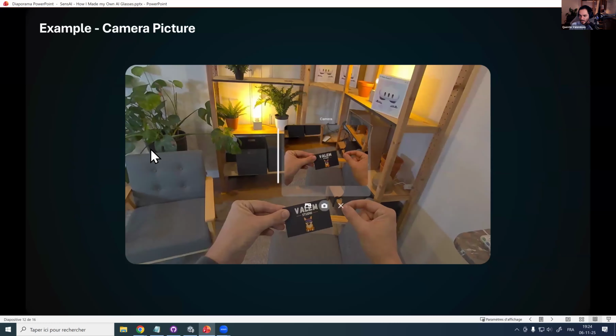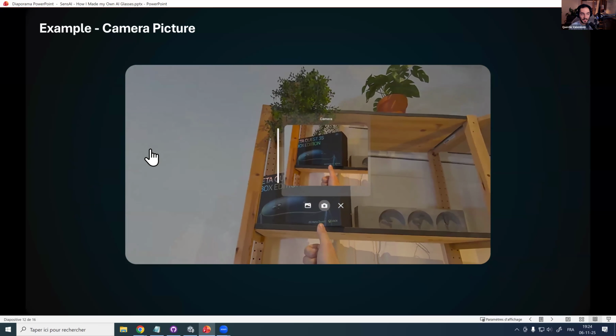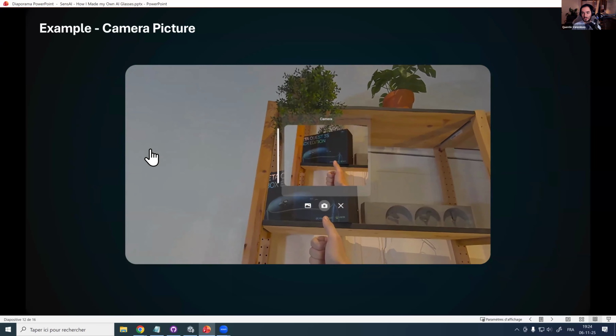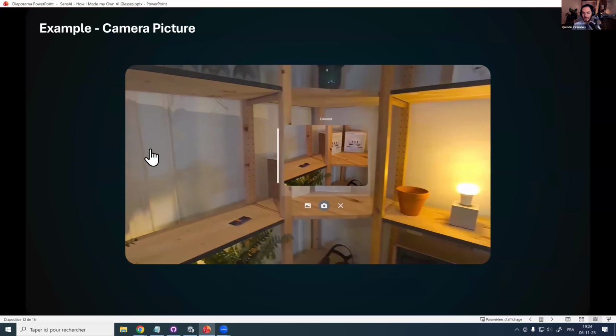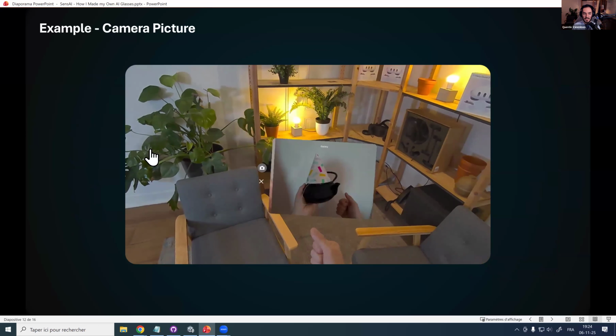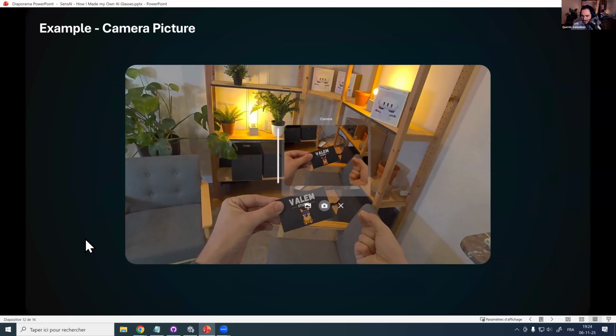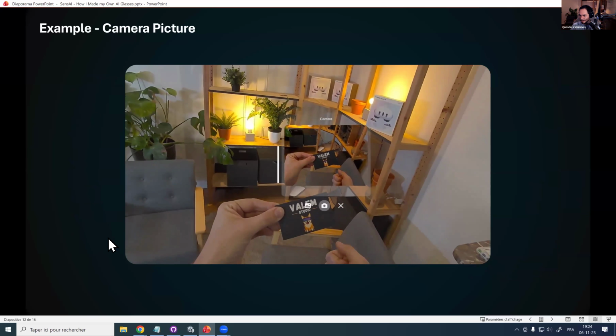But anyway, in our case, we are going to use this in a bit simpler way because, of course, our example is to recreate the Meta Ray-Ban Display. And one feature that was shared is the capacity for the Meta Ray-Ban Display to take pictures. And this is something that we can actually do. And here is an example.